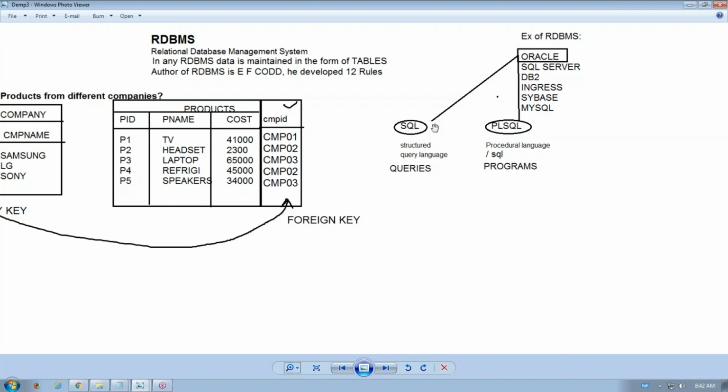How many tasks are there? 4 tasks. Each task includes a set of actions again. To perform a single action, what will we write? SQL. If you want to write a story, then we will write a paragraph of statements. Similarly, if you want to perform a sequence of actions or set of tasks, how can I do that? By using PLSQL. What is PLSQL? It is a collection of SQL statements and programming statements.